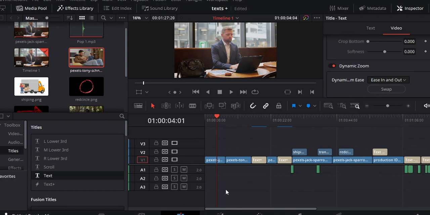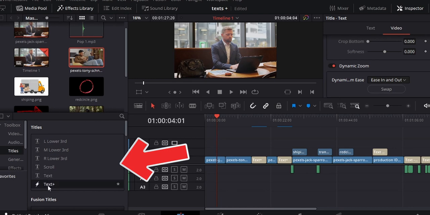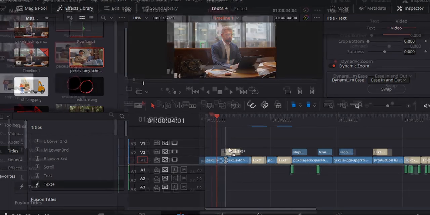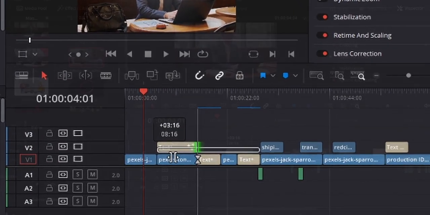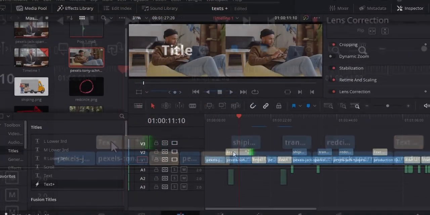Okay, so come to the bottom left corner of DaVinci here, then you see Text Plus. Don't do Text, do Text Plus. Text Plus is the one that is going to make your text appear as if it is being written. So Text Plus here, drag and drop it on the part where you want it on your video. I'm just going to expand this a bit so that you can see. And then, of course, I'm going to highlight that.